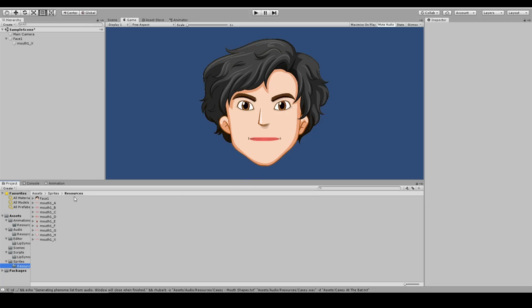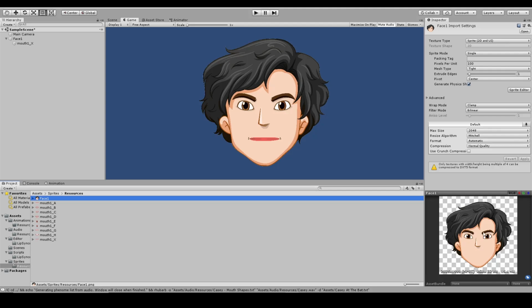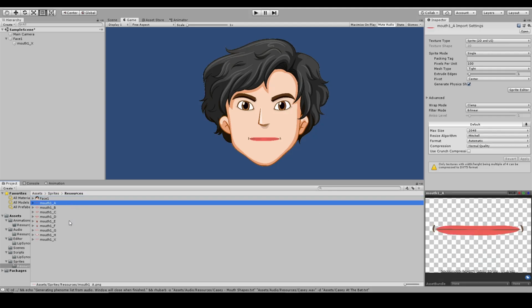Okay, so we have a bunch of sprites here. We have a face sprite, and we have mouth shapes here that all start with mouth1 underscore. This is so you can have multiple sets of mouths, maybe for different characters. You can have anything at the beginning here, just as long as there's one mouth shape for each of these shapes and it ends in the letter.